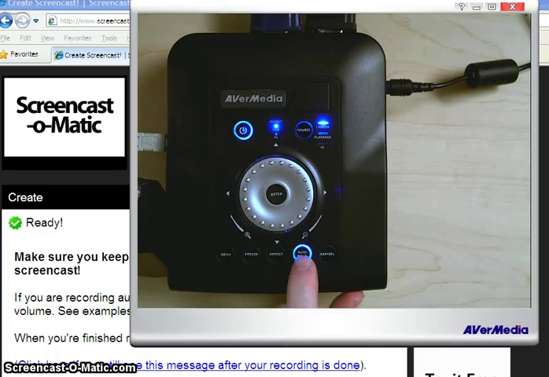Auto image will allow the camera to adjust for the appropriate lighting for the area, and it will also autofocus. I recommend that you generally leave this on, but you can turn it off if you like. Next is capture and delete. This is a function that allows you to capture images and store those images on the document camera itself.